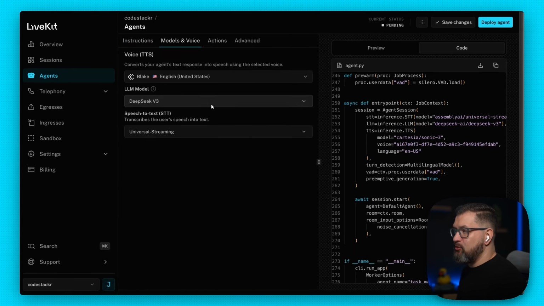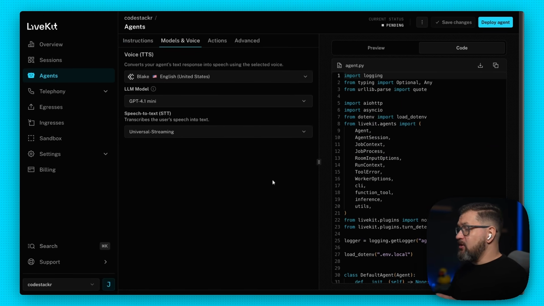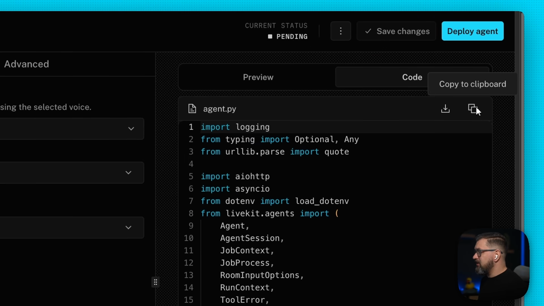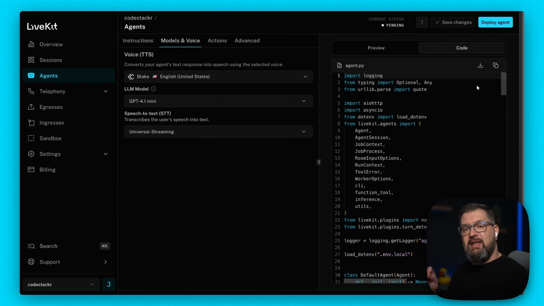If we change any of these parameters in any of these 4 tabs, the code automatically updates. So we can see all of the imports here, the agent configuration, the system prompt, all of the tools that we configured. This is production-ready code using the LiveKit agents framework. So at the top here, we can copy this code to clipboard. We can download a zip file of this code. And later, as a fast follow, we'll add the ability for you to export directly to GitHub.